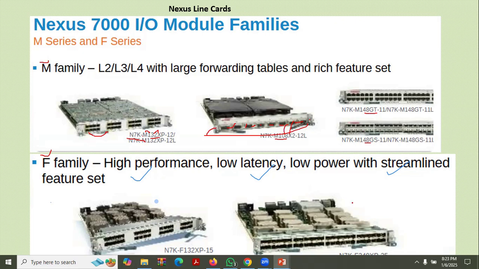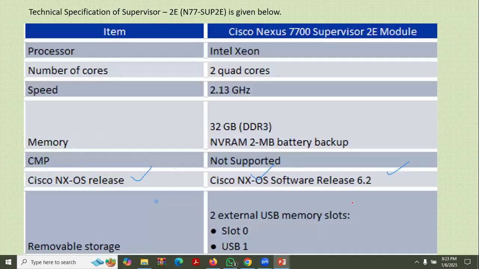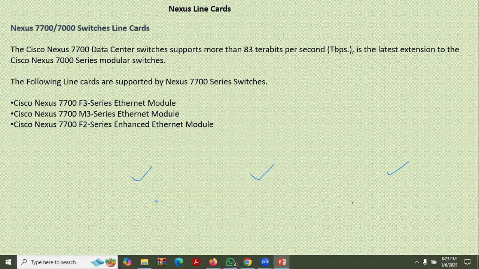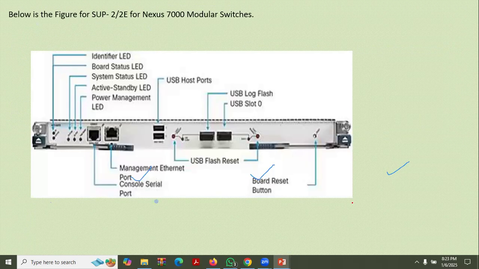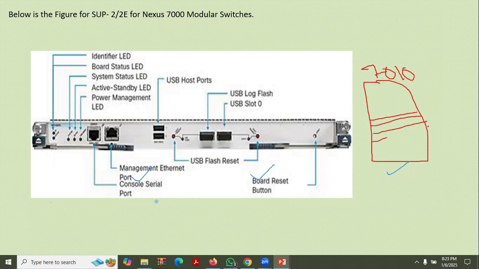Okay, clear. This is the line card, and this is the supervisor engine. The supervisor engine is the brain, and in the 7K chassis we have to insert our supervisor engine. Suppose we have a 7010 model, and we have two ports for the 5 or 6 slot, we will use for the supervisor. And 1 to 4 we will use for the line card, where we are going to insert our server, host, or all the things.